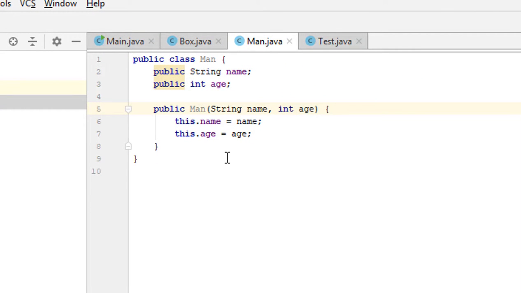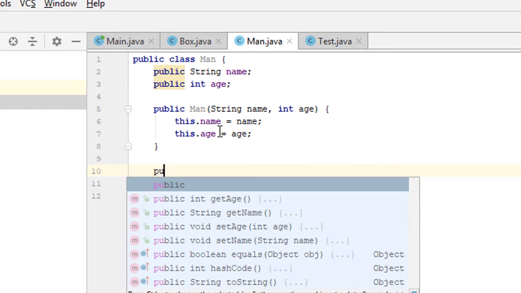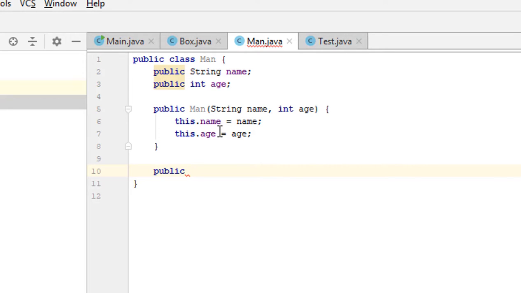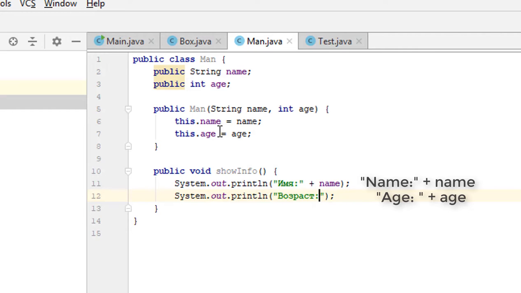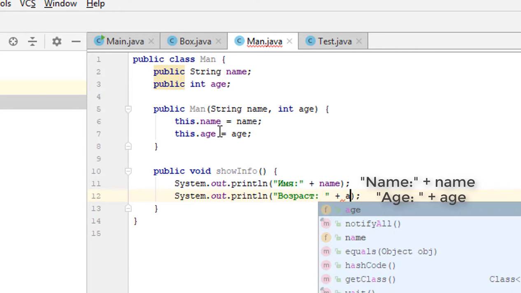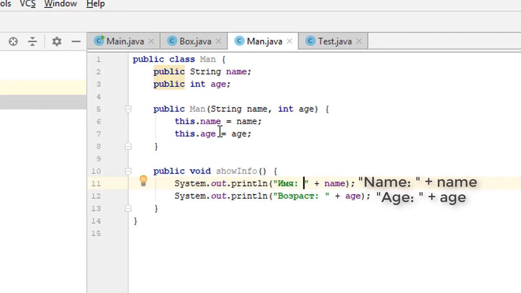Now let's create a method which will print out information about a man on the console. This method will also be public. It will not return anything, so write void. Call this method showInfo. No parameters are needed. We'll simply print out name and age. Let's insert a space character here for convenience.